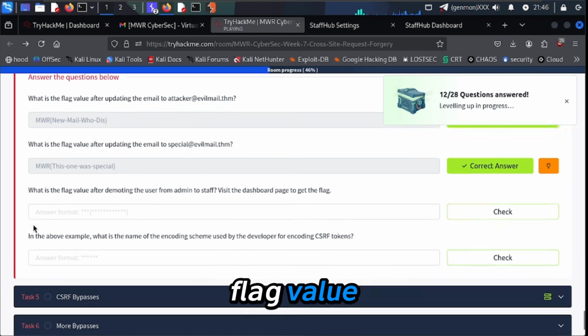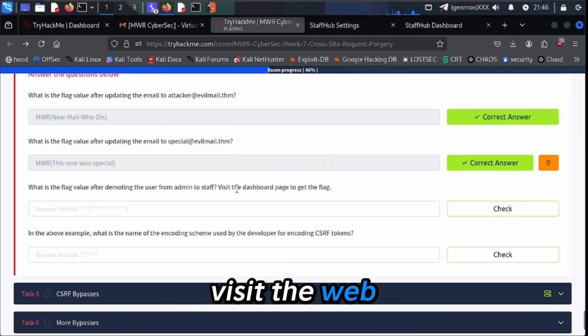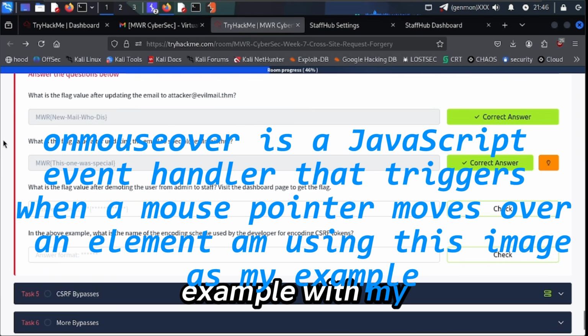What is the flag value after demoting the user from the admin to staff? Visit the web application to get the page. Guys, I'm not gonna go through the details of how I'm gonna do this from the available guide, but I'm just gonna create my own example with my own image. So we're just gonna go through this.